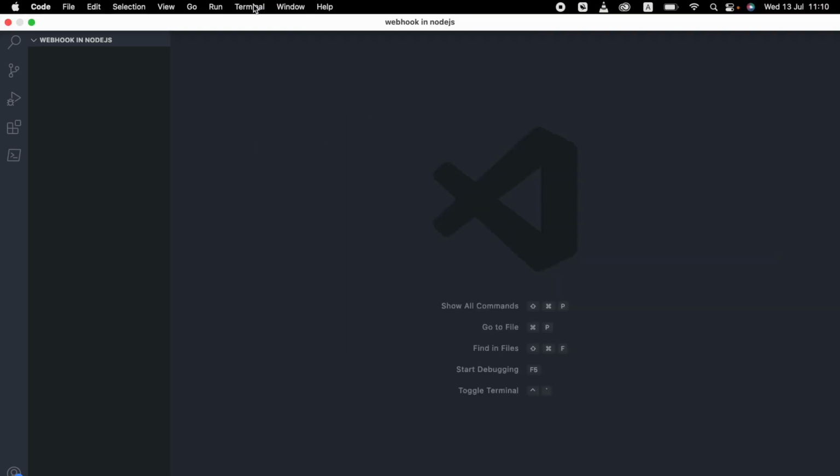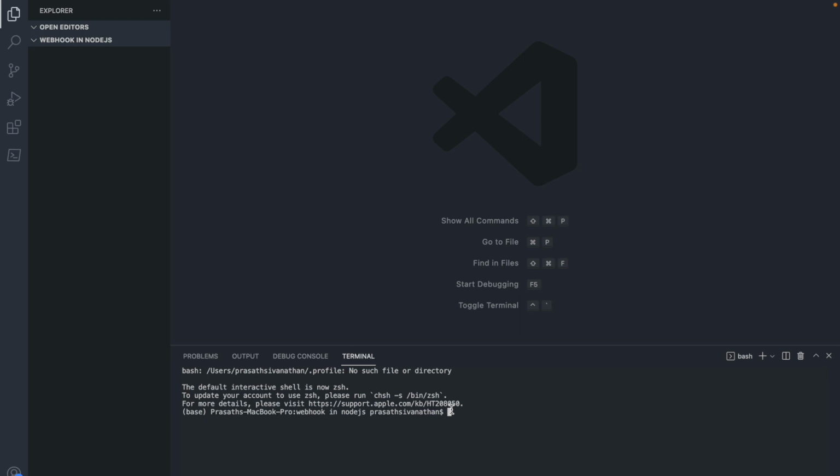Now I am going to open the terminal in the project location. I click new terminal, and I just clear this. Make sure you are in the correct project location.